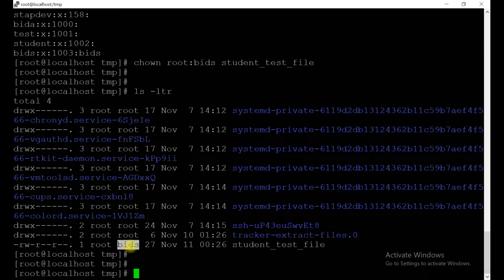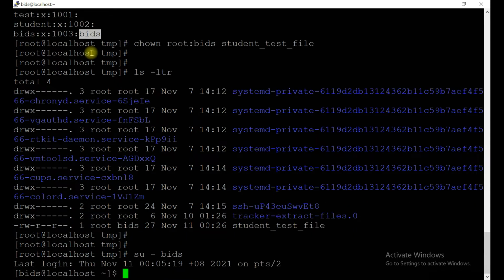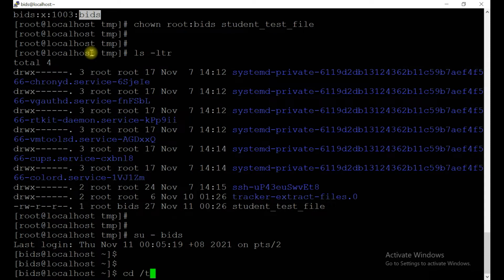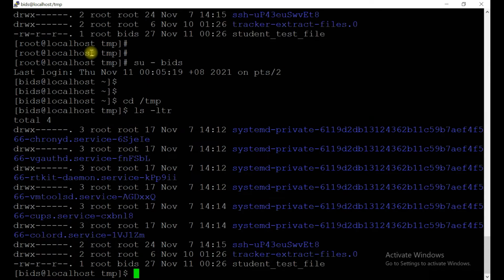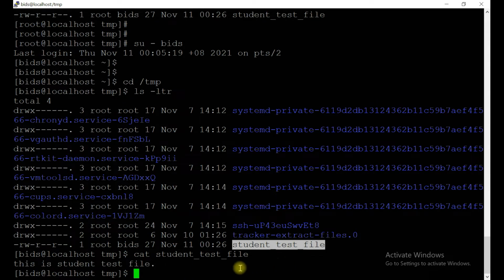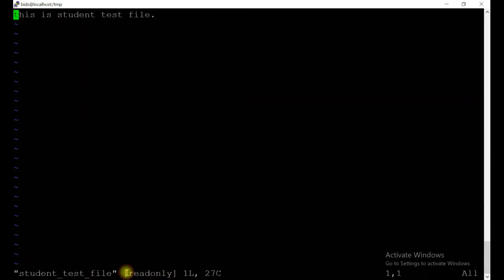Whoever is a user under this group: currently we have this group and this user. So under the bits group we have the bits user. Let's switch to the bits user. Go to the temp location. Here is the file, student test file. First see whether you are able to read the file or not. Okay, you can read. Now try to write inside the file. See, you can see here read only.